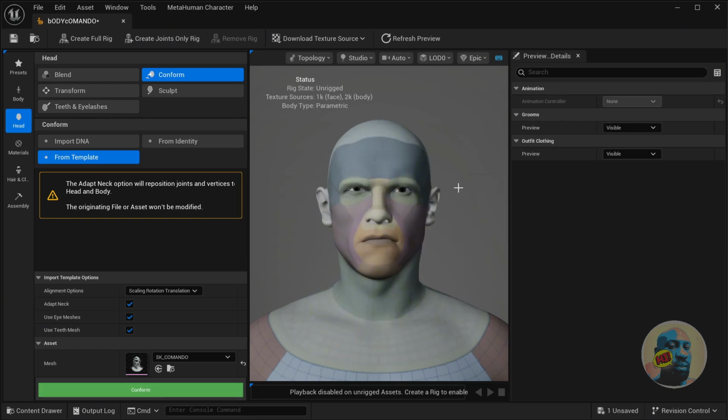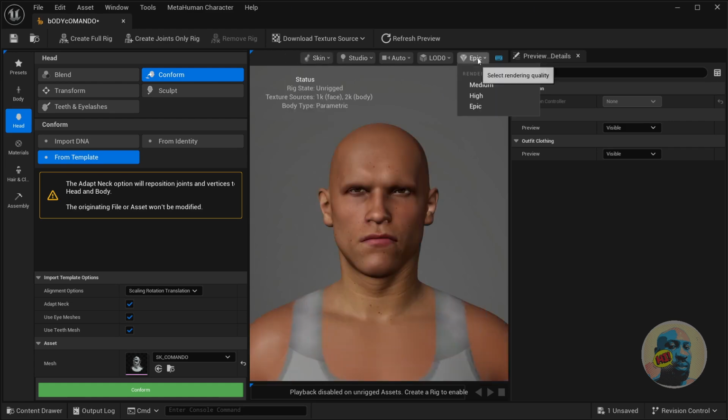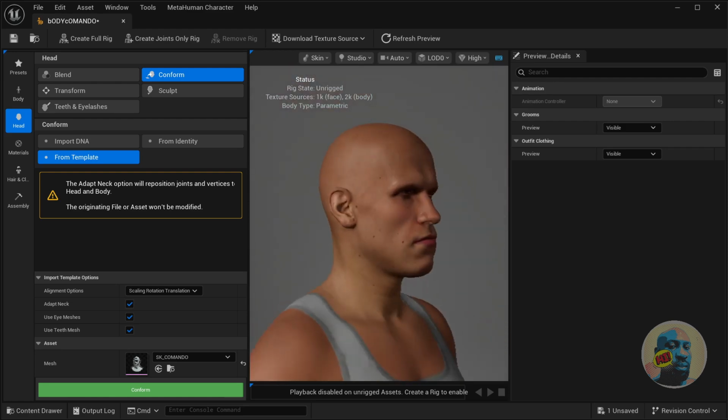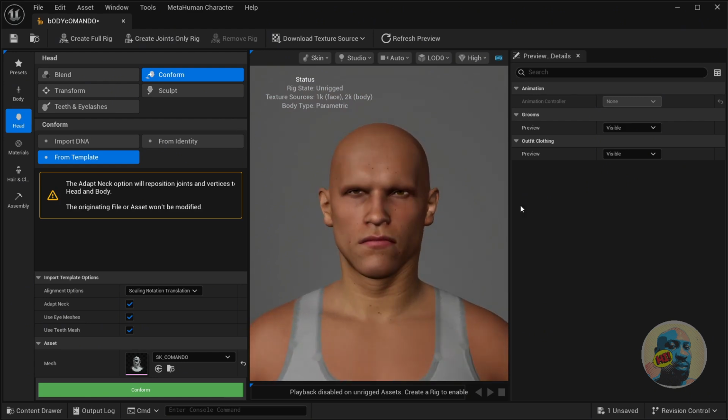So you can see it has given us that space. For us to appreciate this very well, I'm going to change from topology to skin. We'll reduce this quality to high. So we can see the likeness. Tell me you can see the likeness. This is really cool, right? Now we can go ahead and do whatever we need to do.